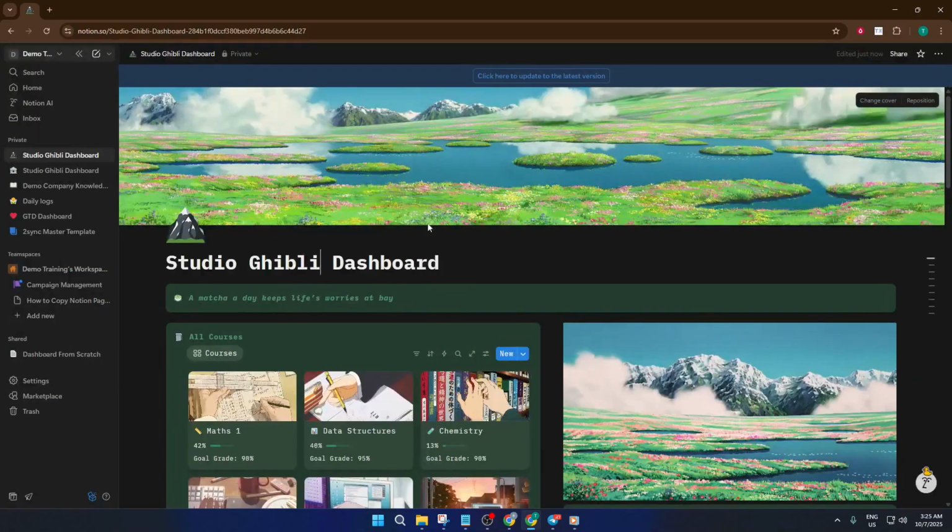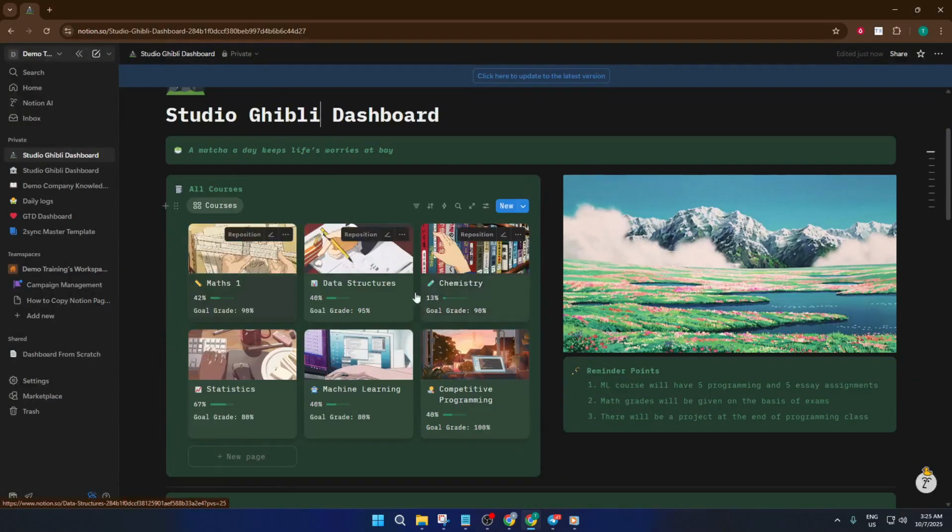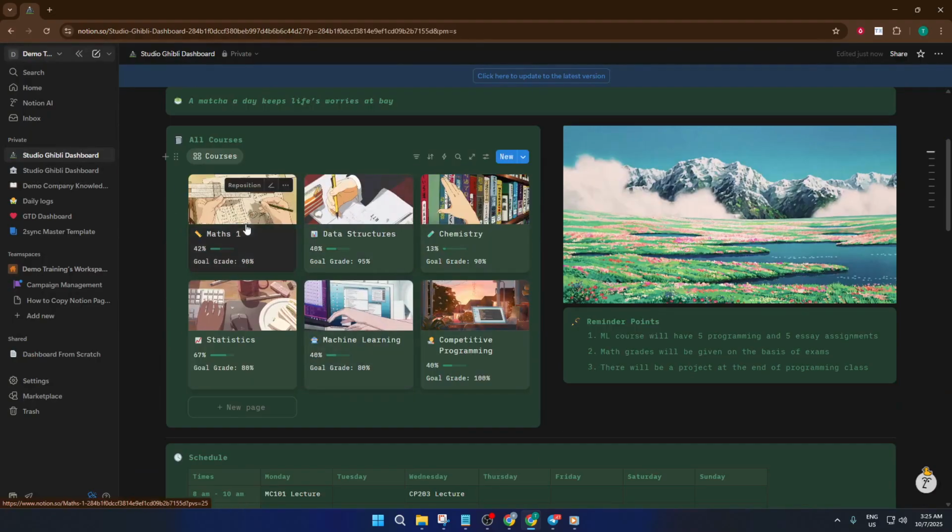And that's it. You now have a Studio Ghibli dashboard that's both beautiful and functional, perfect for keeping your daily life a little more magical.